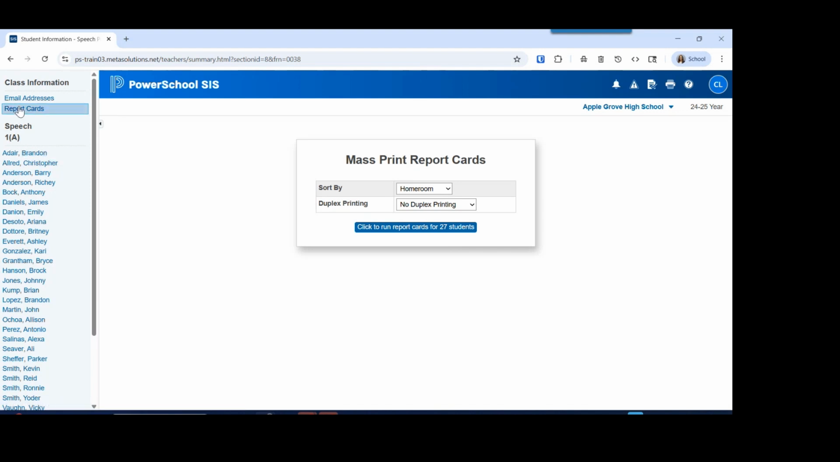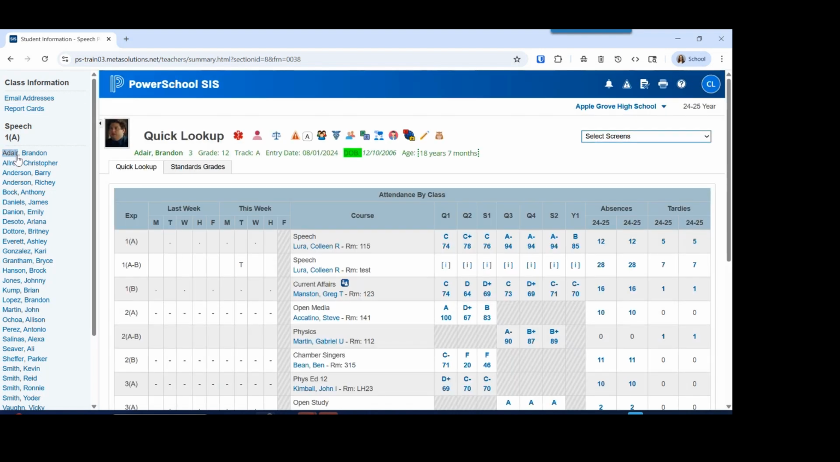But within student information, again, we picked our speech class. So we see all of our students in our speech class. We click on our first student. So we're on the quick lookup page. Within my manage profile settings, I had selected that the quick lookup would be the page that I would be on when I come to the student information. And you can see last name and first name.